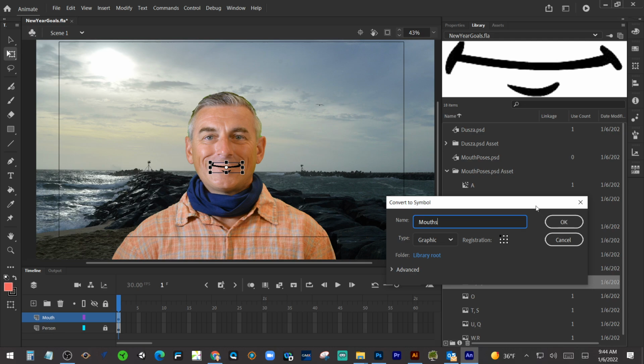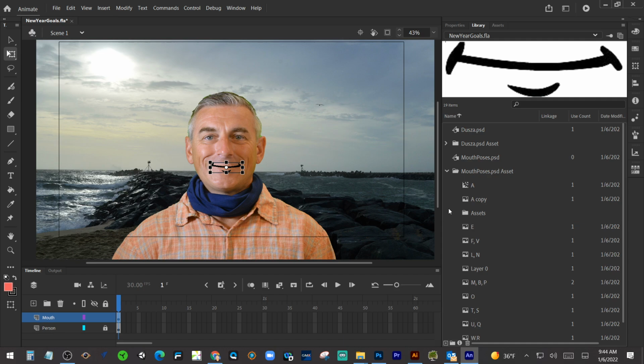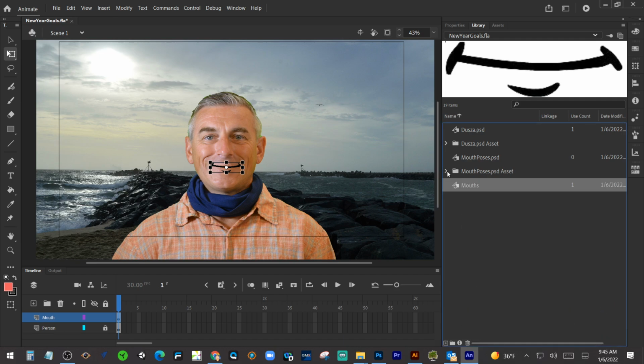So we have that mouth placed, and then we said modify, convert to symbol, and we're going to make this a graphic symbol. All right, nothing really happened. It just kind of changed it. Now we can see we have this new item in our library.